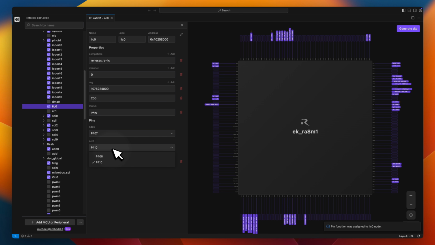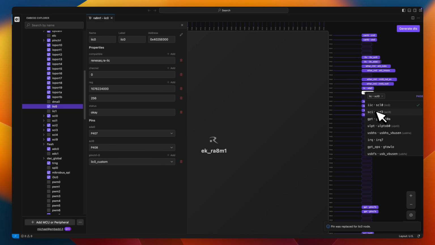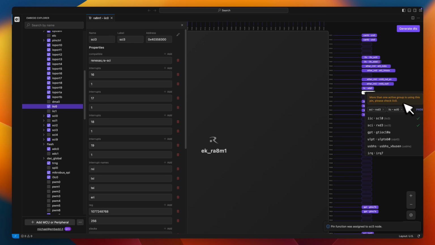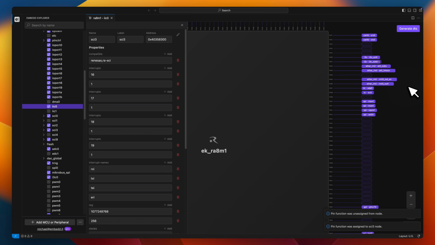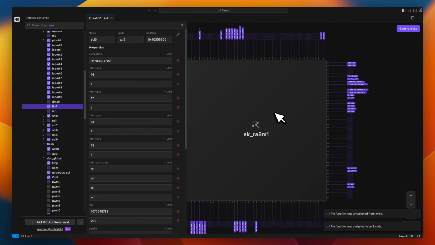Same for SCI0. That will appear in the visual side of things, where I can also see all of the different functions I can assign there. If I have multiple functions, an error message will appear.